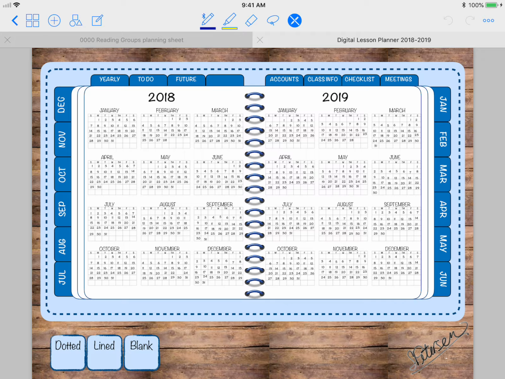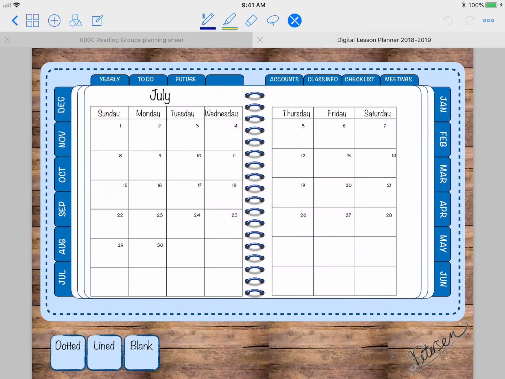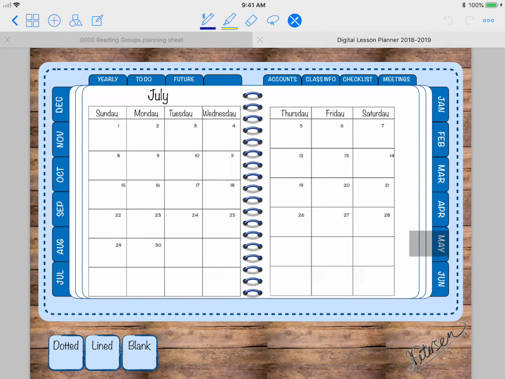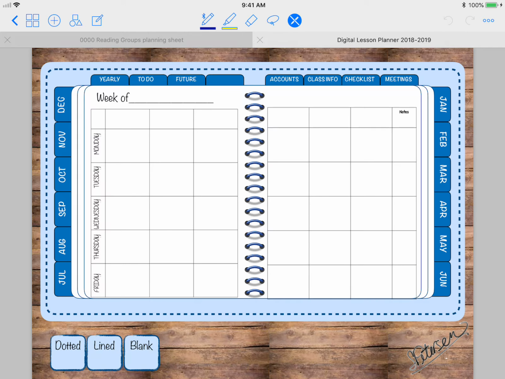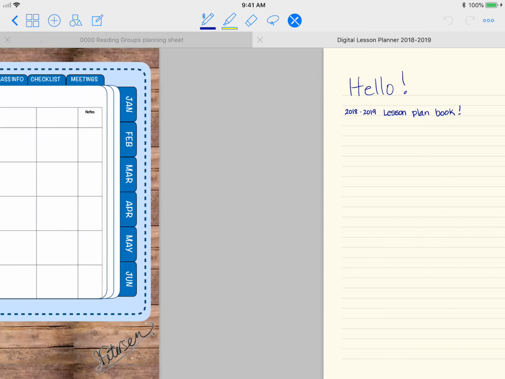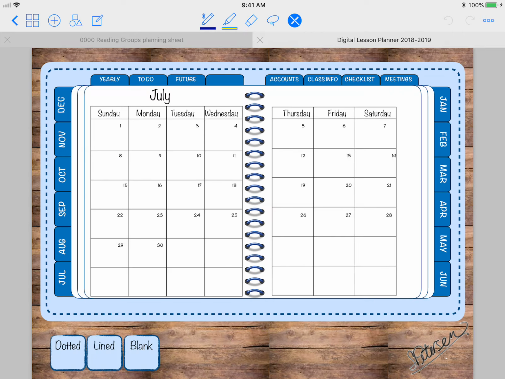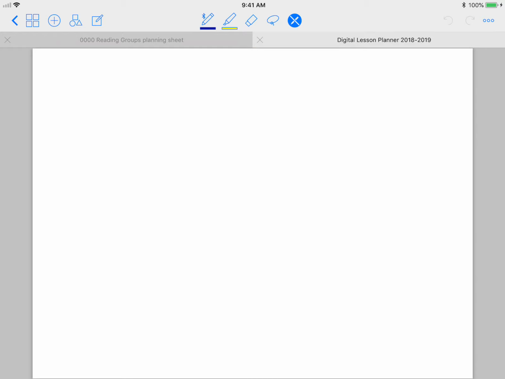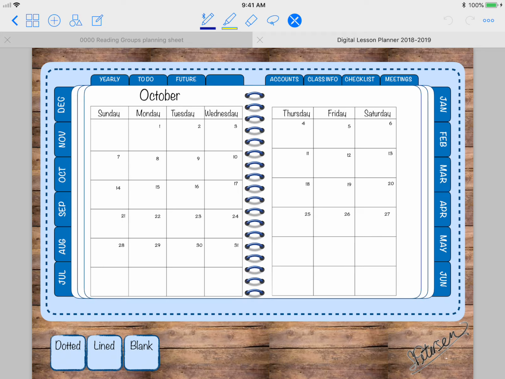So let's go back to our lesson plan book, and I'm going to open up to the month of July. So I tapped on the tab July, and I came up to the July calendar. Now, if I want some lesson plan pages, I just swipe, and you have your lesson plan pages. And you will swipe each time that you go through there. And I notice I have a page in here, and we'll get back to that in a moment. So each month has its own, and you will open up to each one. And when you swipe right, that's where your lesson plan pages will be.